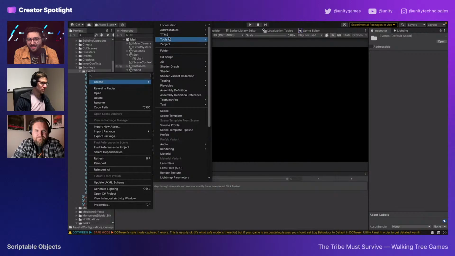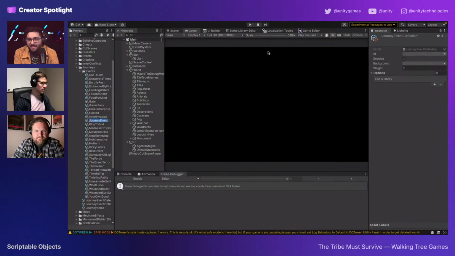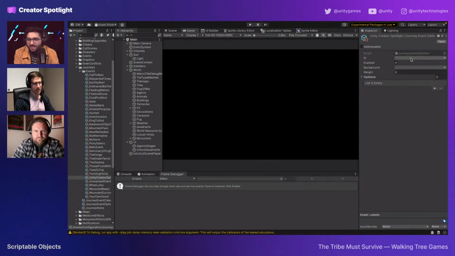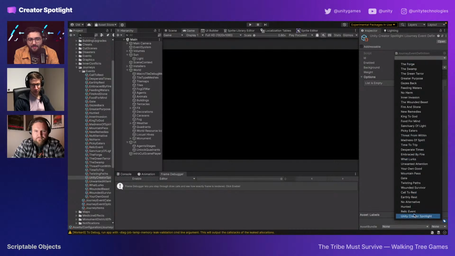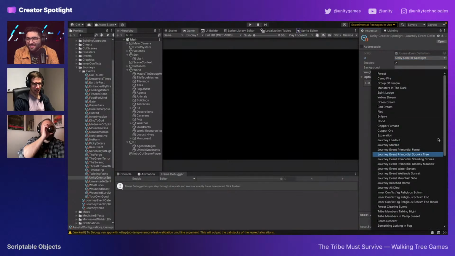So the way we do it is you say here TTMS journey, and then you add an event, and then let's call this Unity Creator Spotlight. So we have this event. In here, you have to select the ID. This is the only code part I prepared before. You just need to add this ID in an enum, but that's it. So it's technically not the no-code event system, but like 99.9%. Okay, I'll allow it.